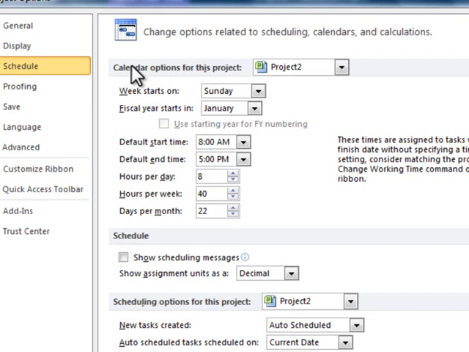So here at the top of the Schedule tab, it says Calendar Options for this project. We want it to apply to all new projects, so we select that button. Okay, the week starts on a Sunday, fiscal year starts in January. That looks normal. We're going to leave that where it is. The start time, 8 a.m., the default end time, 5 p.m., 8 hours per day, 40 hours per week.